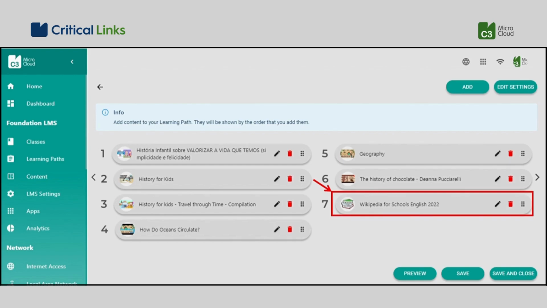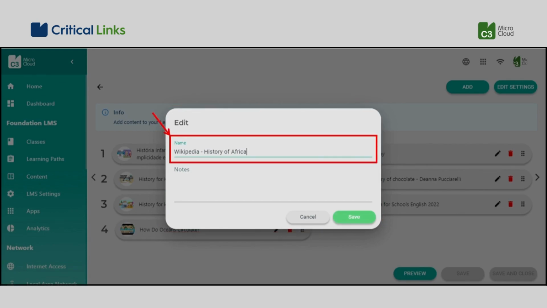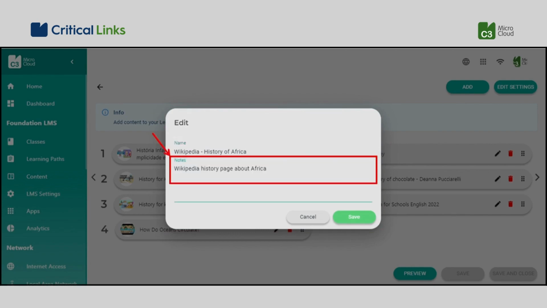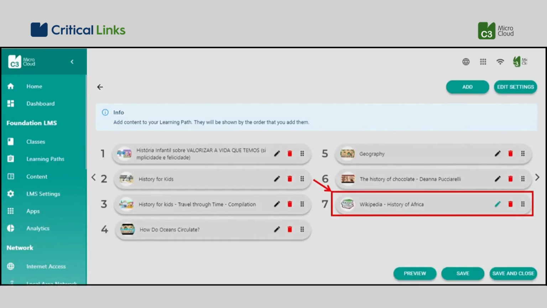To do this is very simple. Just click on the Edit button as shown on the screen. An edit box will open and you can change the name of this content. Now that we've done that, we can also insert an annotation, a specification, or a detail. Then click on the Save button, as indicated. And that's it. We have now specified the name of the content according to the topic it addresses in a way that makes the most sense to the user.